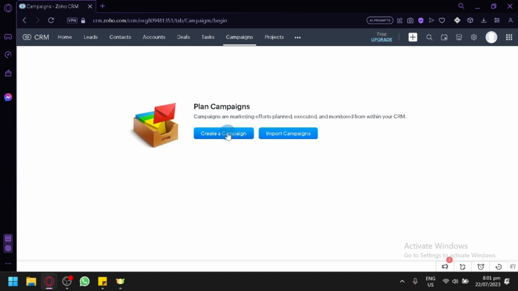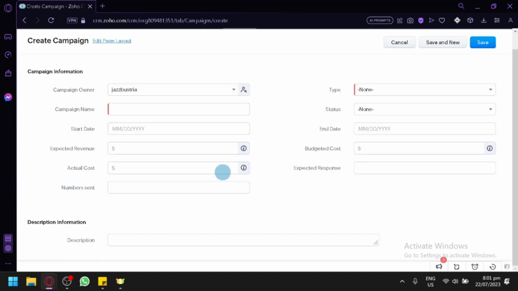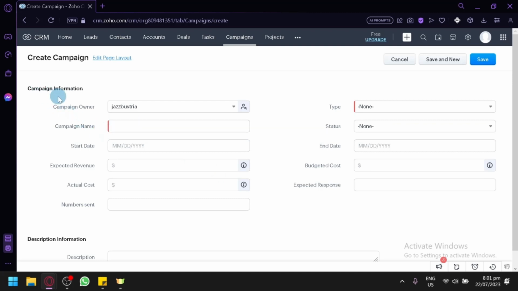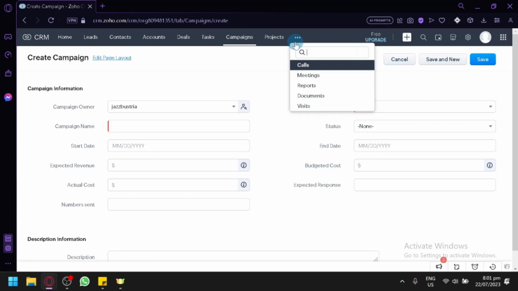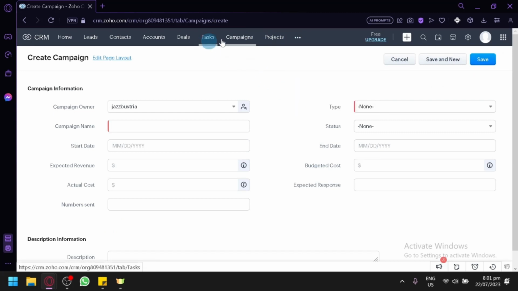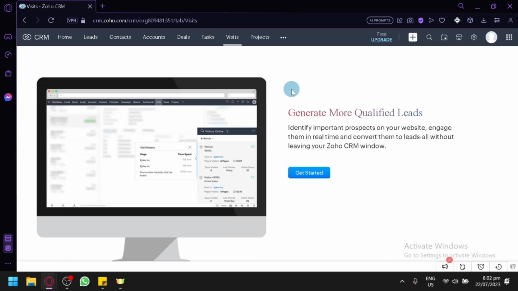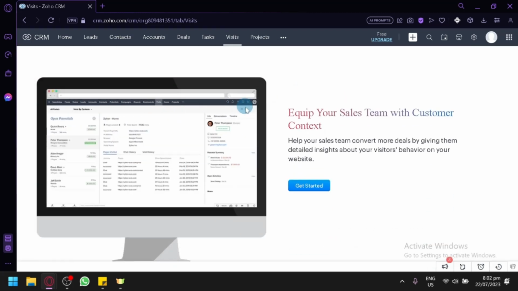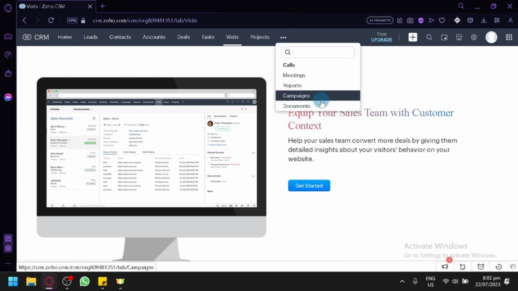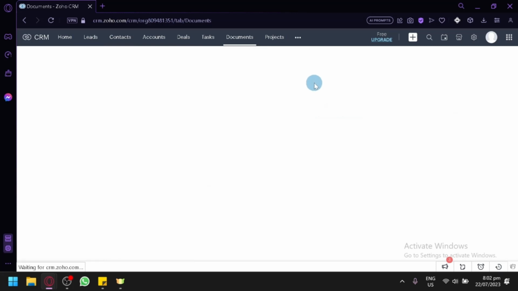I will be able to create a campaign or import a campaign. When I click on create a campaign, same thing, I will be able to put in the campaign information and the description, then simply click on save. I will be able to do the same thing for the other options. Right now, we don't see it over here. Let's go and click on visits. As you can see, you could also track those who visit your CRM. It's very useful for tracking those who access your CRM. You also have documents over here as part of CRM's features.